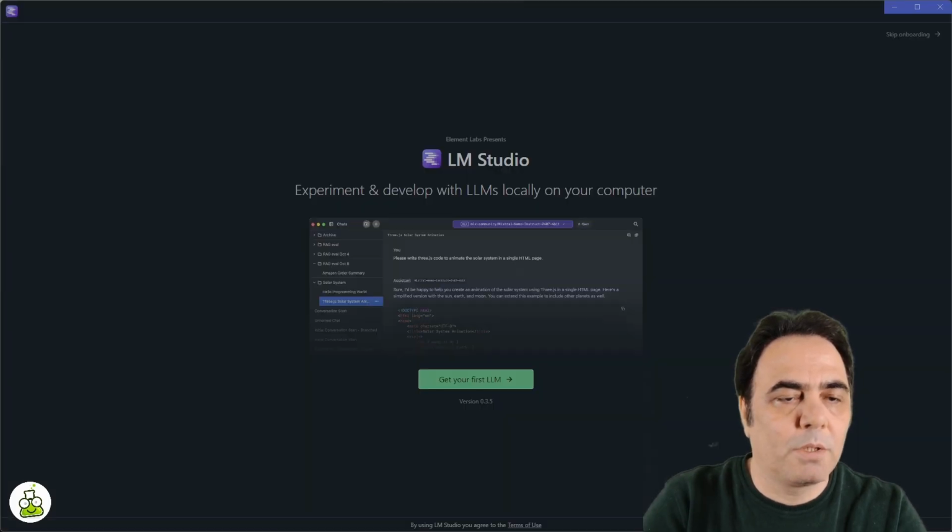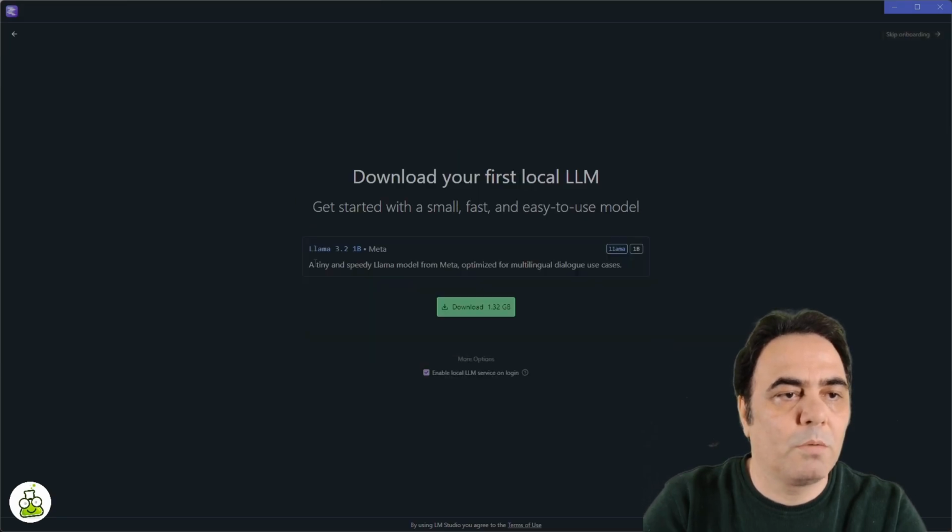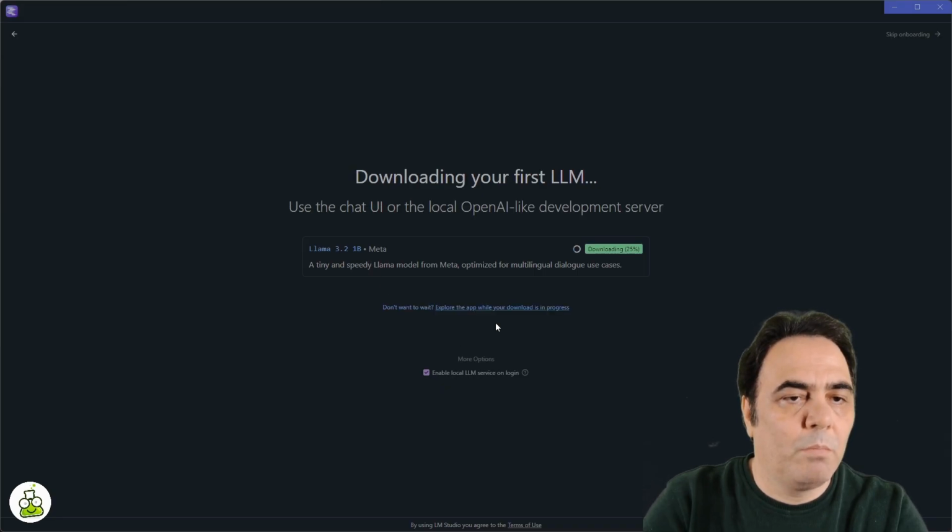After successful installation, it asks you to select a model to start with as your first LLM. You can skip this, but I suggest to download the model now. It suggests to download the Llama 3.2 1 billion parameters model from Meta. Downloading the model may take 1 or 2 minutes because it is 1.3 gigabytes.